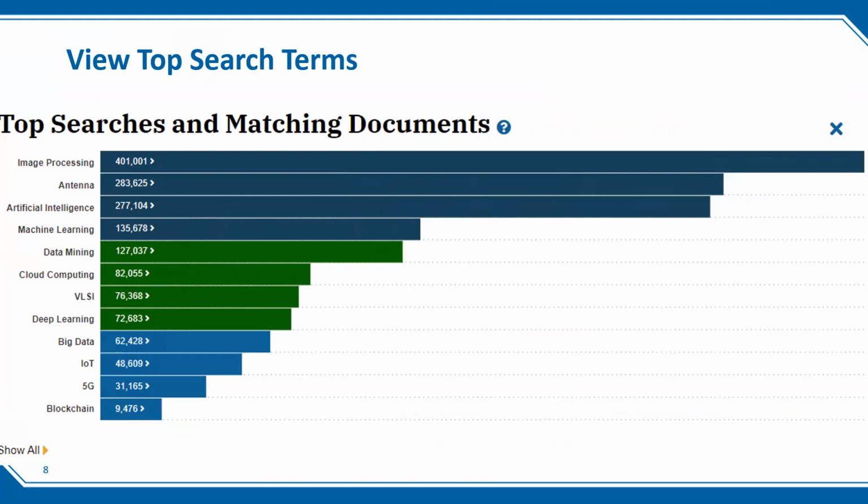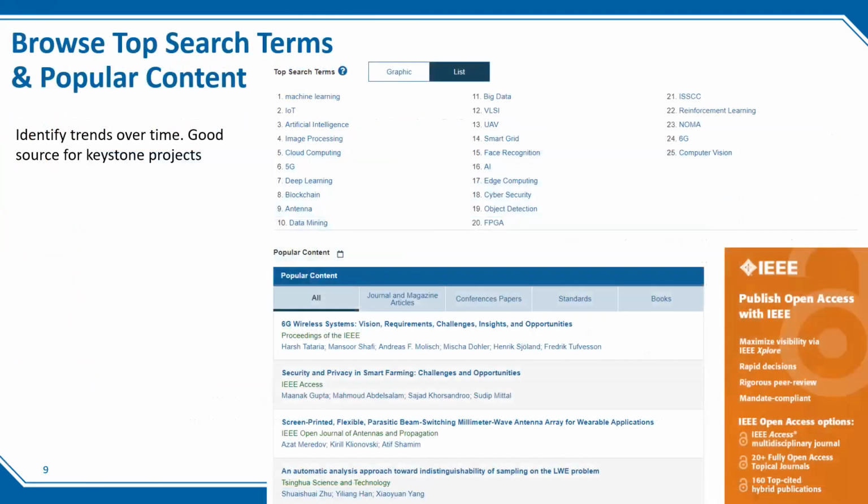What's a good keystone paper or topic to work on to make sure that you're in the right place at the right time when you go looking for a career outside of the university. Top search items underneath the search bar on the homepage of Xplore might be helpful for that. Show all. It shows you the top search terms and popular content by type.